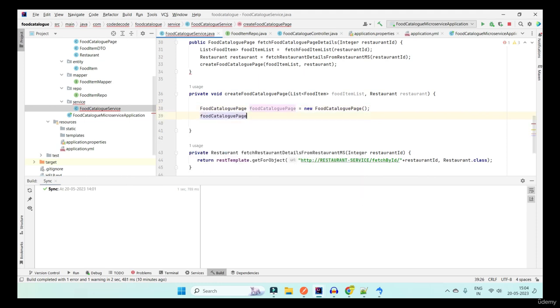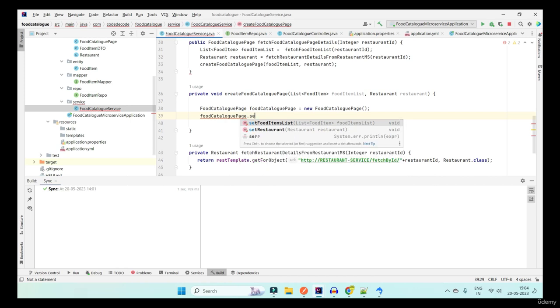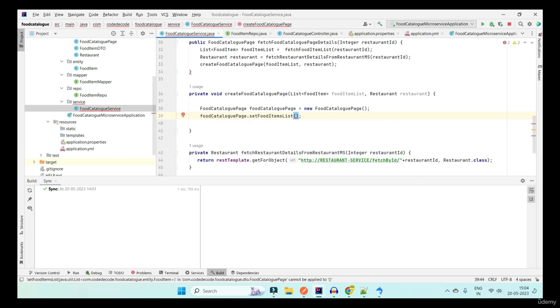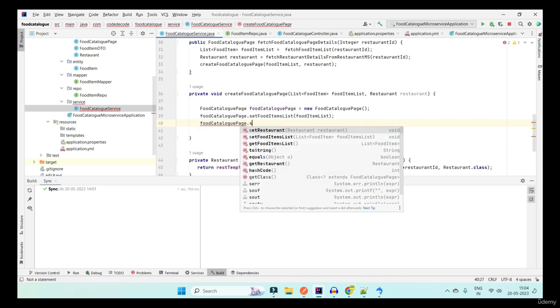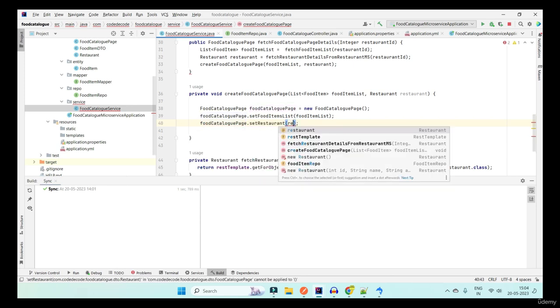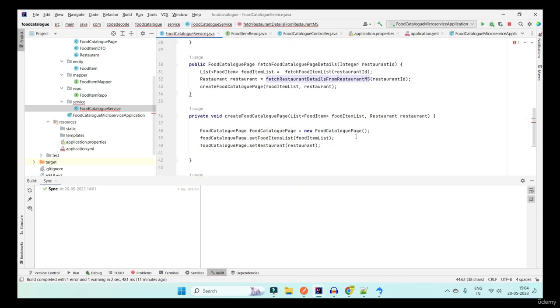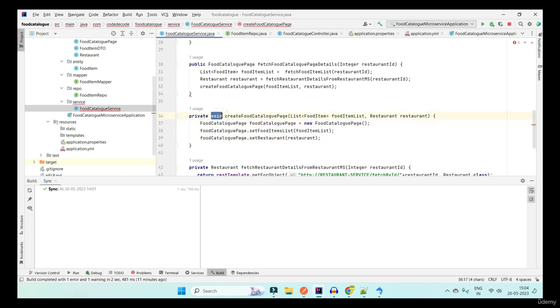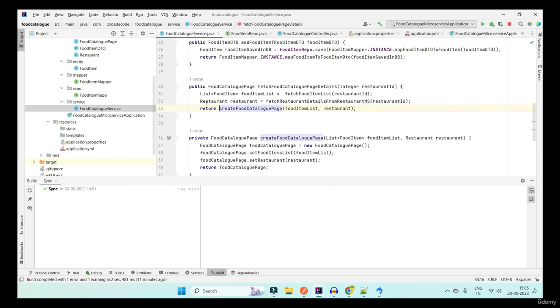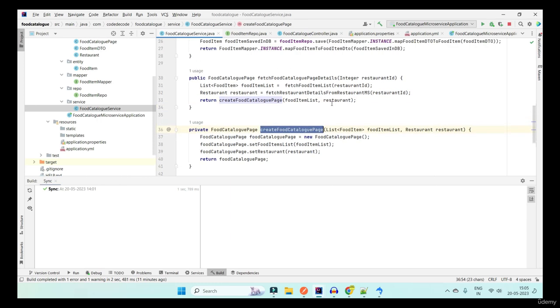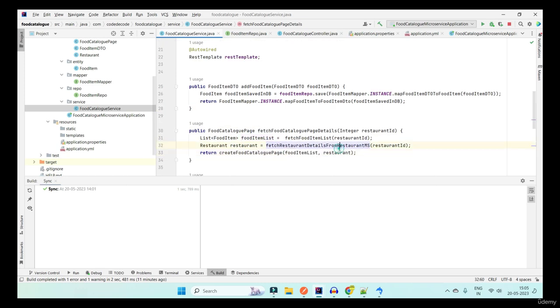Now in the food catalog page, I have two fields. So I can set the food item list that I get from here, and also I can set the food catalog page dot set restaurant, the details that I get from the second method. And the last thing, we need to return this. So return the food catalog page. Now you can happily return what you get from this create food catalog page, because it has both the things in place, the food item list and the restaurant details. One coming from your own database, one coming from hitting the microservice.